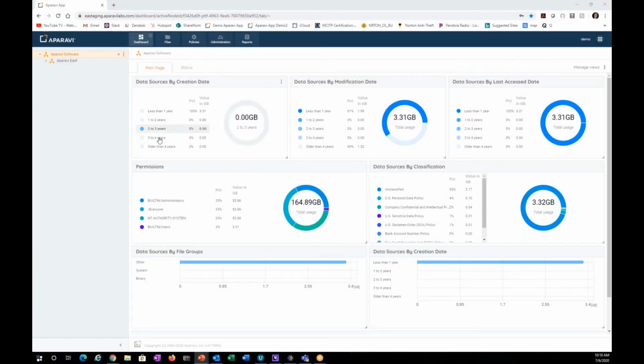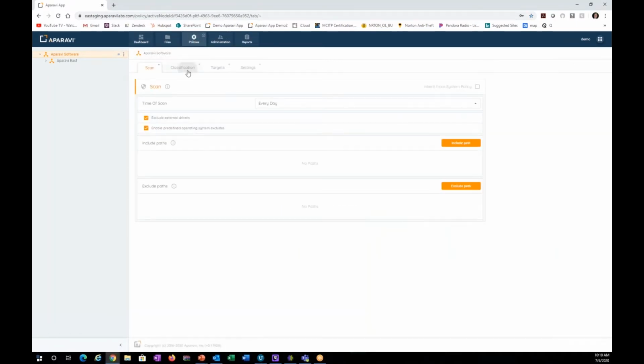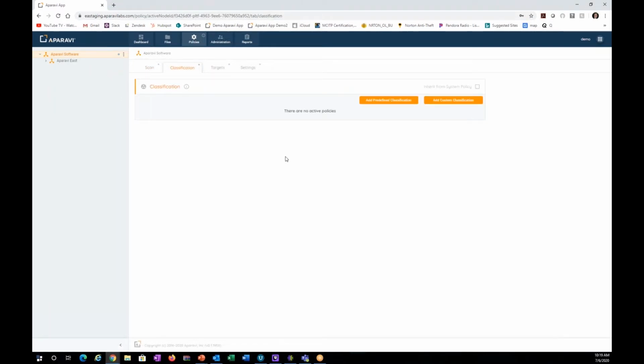The main dashboard here with Aparavi is made to be very user-friendly, and provides some pretty quick analytics around the data. This is your main dashboard, and this is also customizable. When we talk about policies and classification, we're going to go into policies here and then click on classification. What you're going to see is the classification policies, and it's going to show you a list of any classification policies that are active, and at this point there are none. So we're going to go in and say add predefined classification.